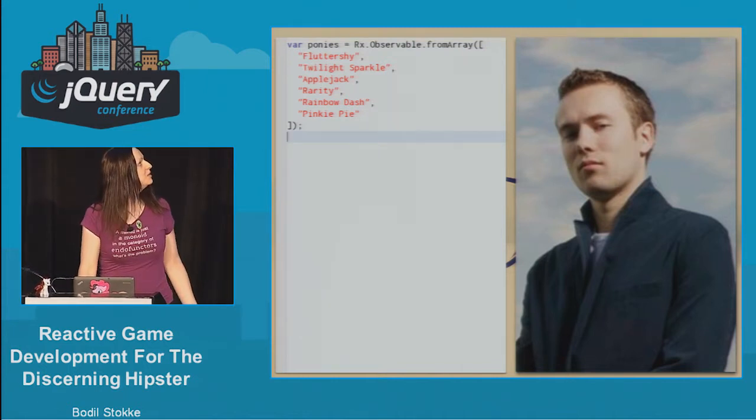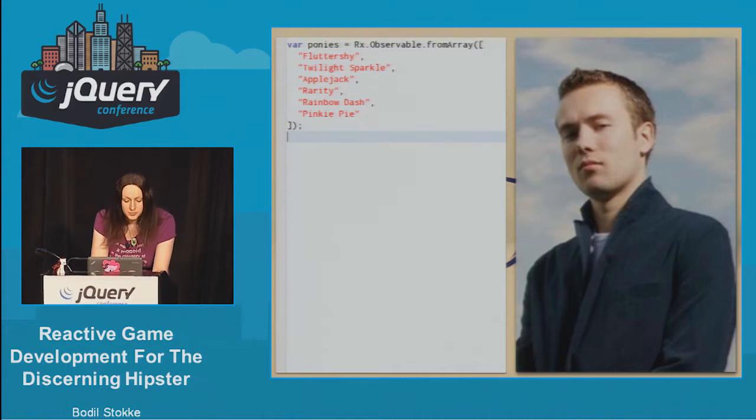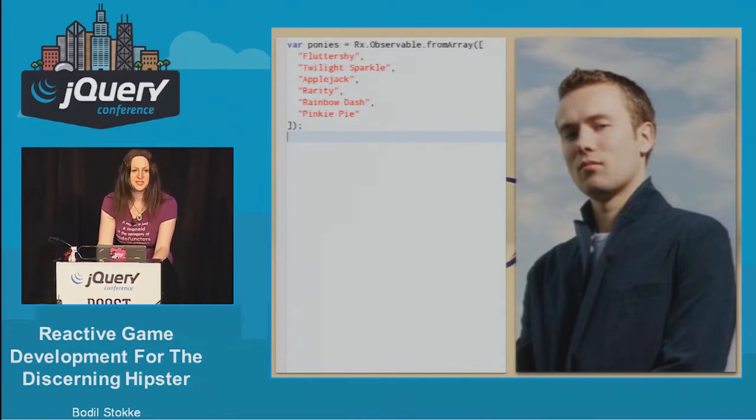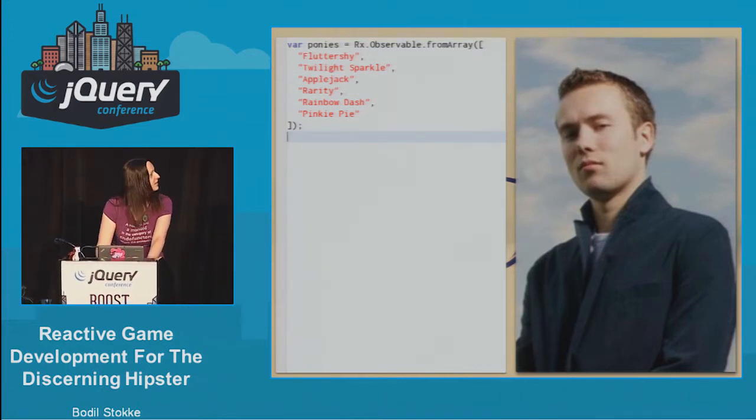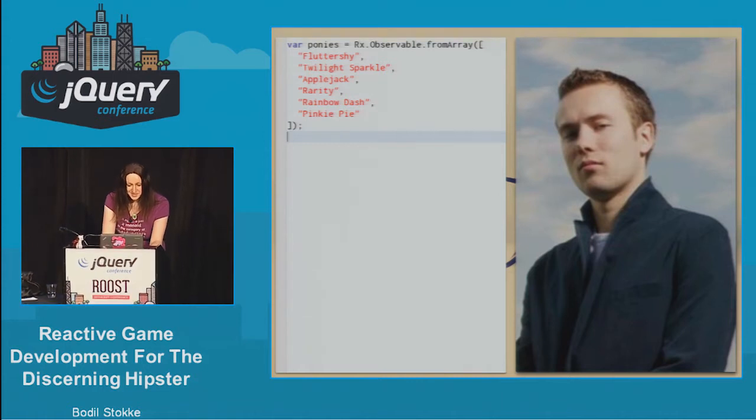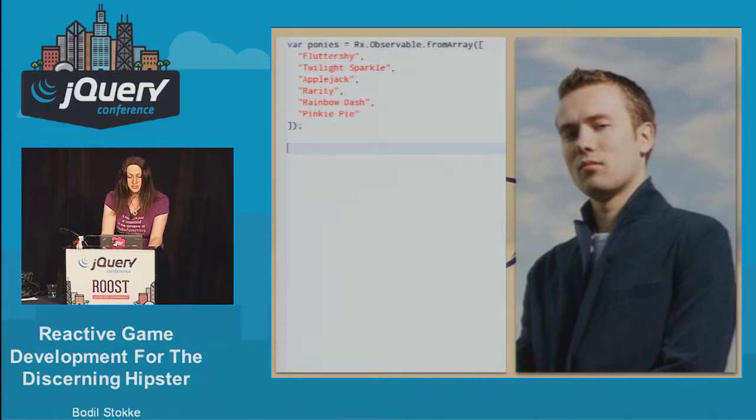So I mentioned the observer and the observable, sorry. There are observers and observables, and the observer observes the observable. That makes sense, I guess. So essentially, we create an observable called ponies. And once again, think of it as a promise. And in this case, we have already fulfilled the promise with these values.